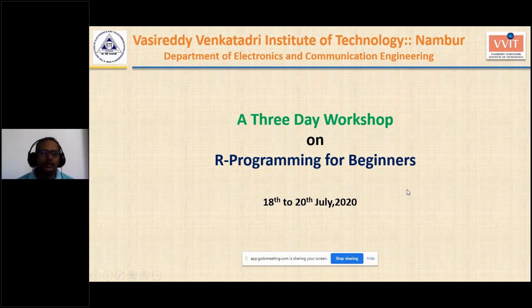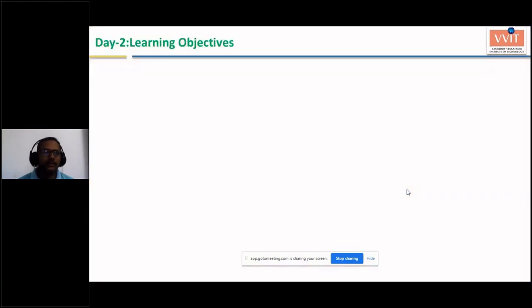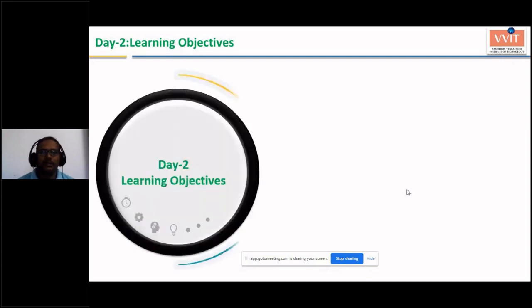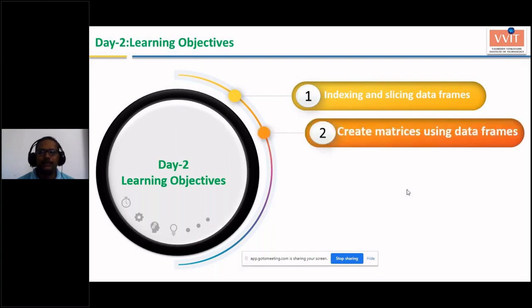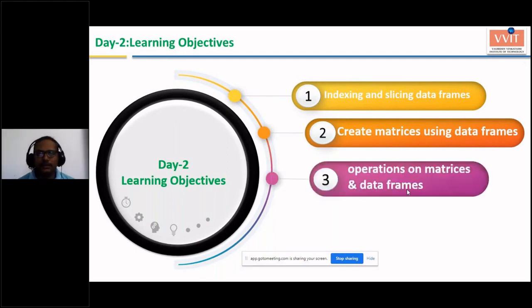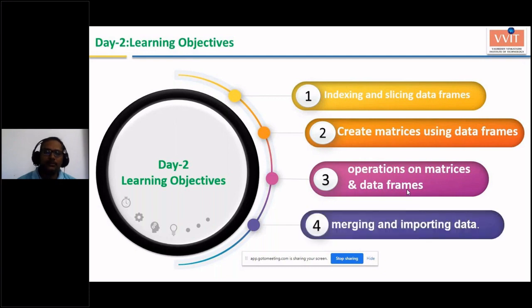Hello everyone, welcome to the day 2 session on R programming for beginners. Our day 2 learning objectives are indexing and slicing data frames, create matrices and how to work on data frames, operations on matrices and data frames, and merging and importing data.